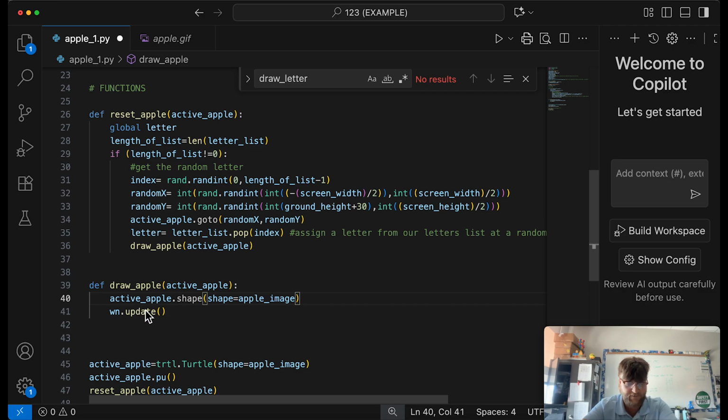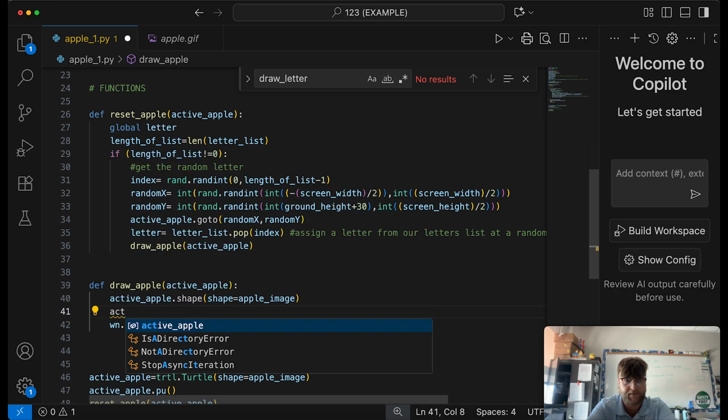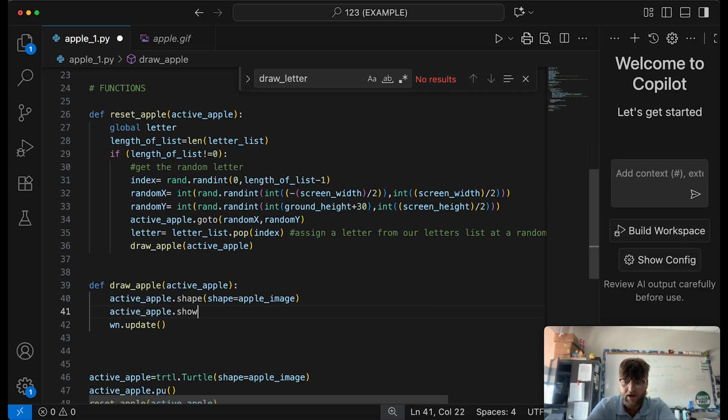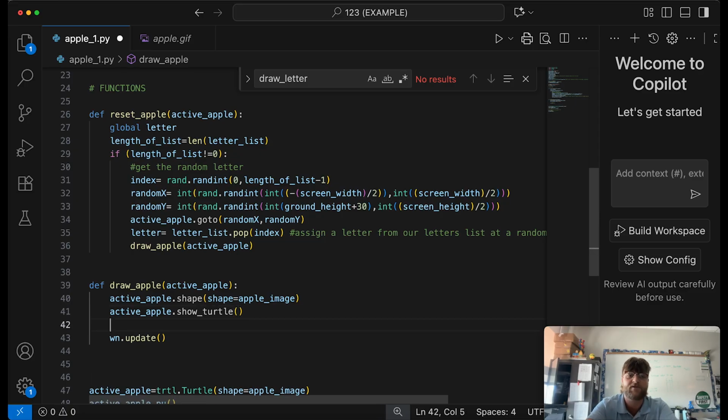And then now what I can do is I can show that turtle. So we're going to go active apple.show turtle. Now, why are we doing the show turtle? It's because we're later going to end up using this function to redraw the apple as well. So we're going to have the apple fall down. It's going to disappear, right? And then we want it to re-show up at this next spot, right? So we're going to do show turtle.